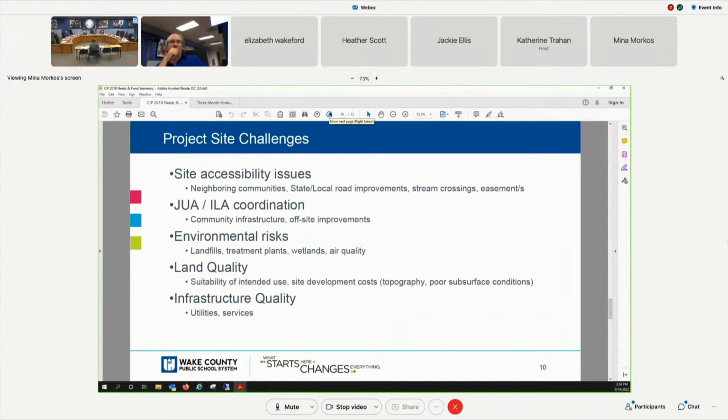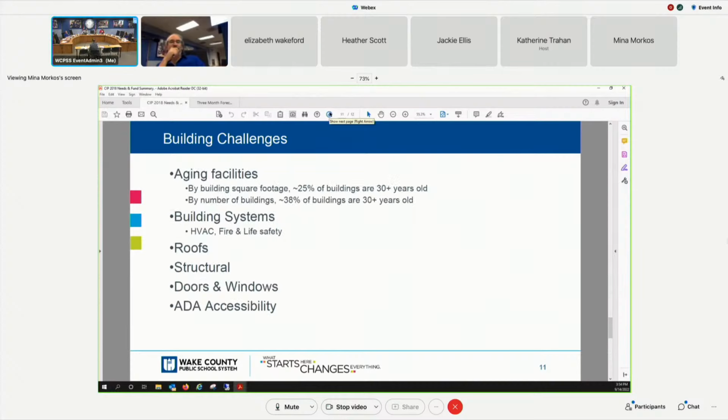When we move on to the building challenges, in doing some homework and preparation for you all today, we thought it was important to note a couple of key pieces of information. When we look at our district and the aging of our existing facilities, by raw square footage, approximately 25% of the buildings in the district are 30 years or older.